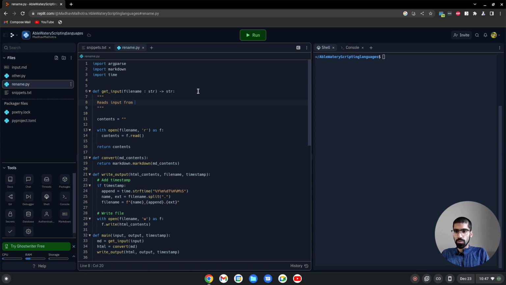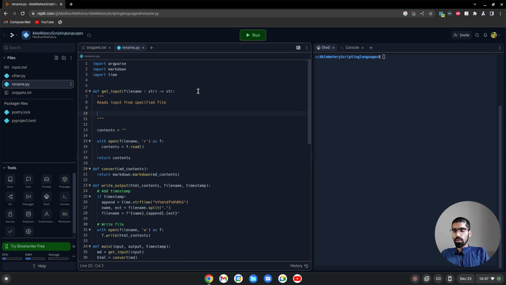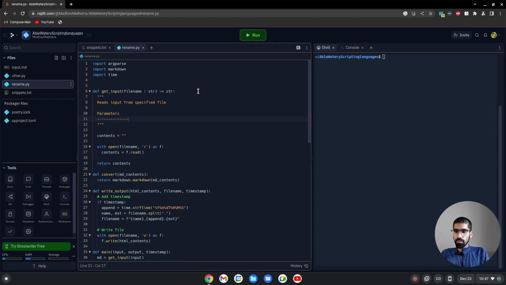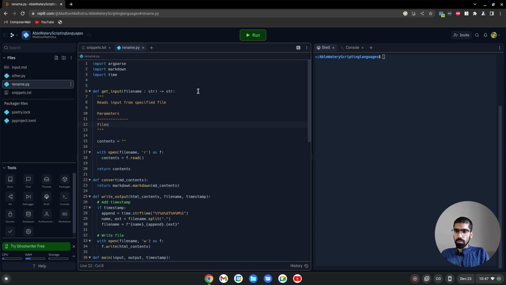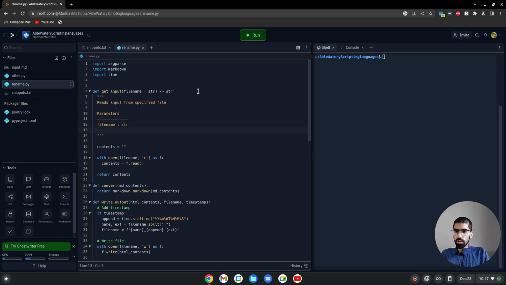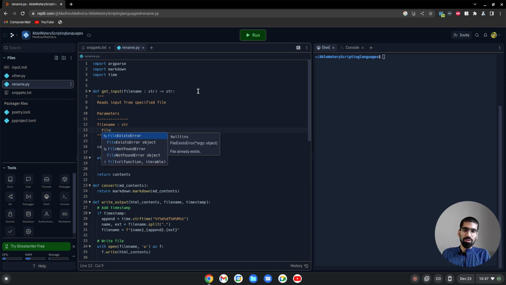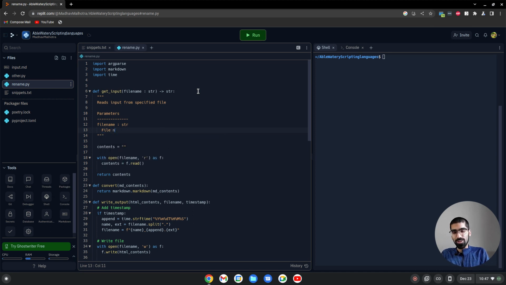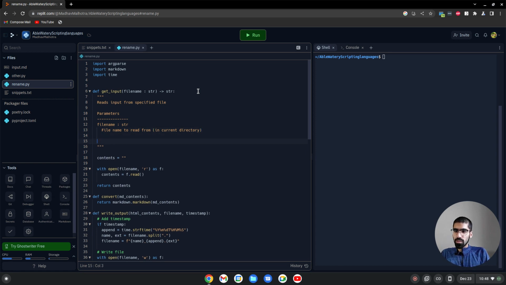Reads input from specified file. It should say what the parameters are. So we have a parameter file name of type string. This is the file, technically the file path, but our code's going to break if we use the file path, so file name to read from in current directory. We could have the return types.